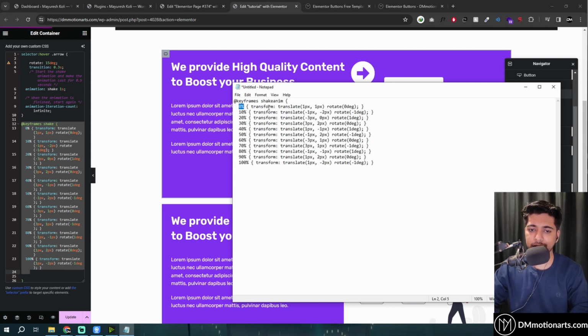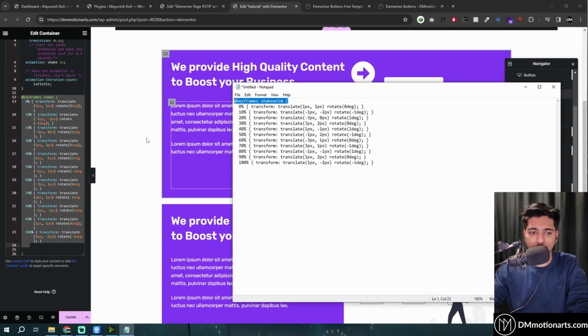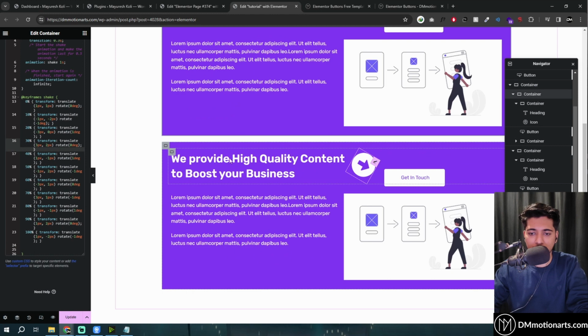And then at 0% we are doing this transformation and this CSS. Then at 10% we are doing this CSS. At 20% we are doing this CSS. 30% we are doing this CSS. And basically what we are doing is, let me quickly show you guys.